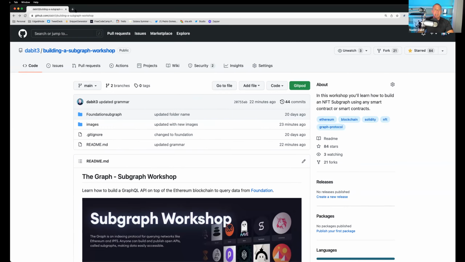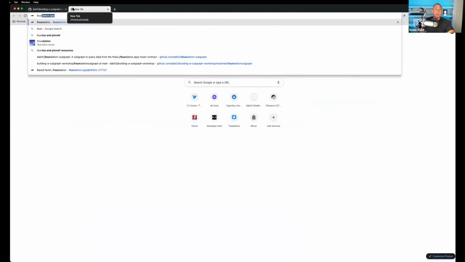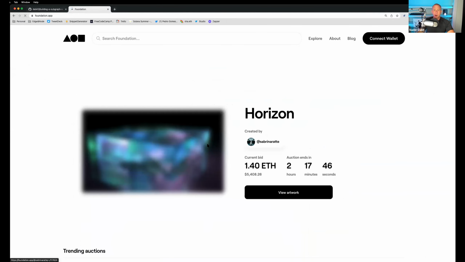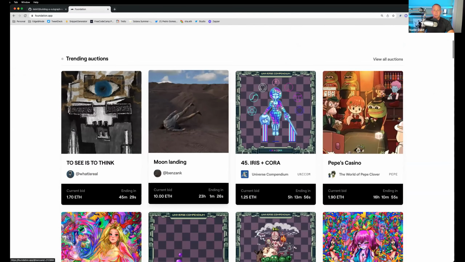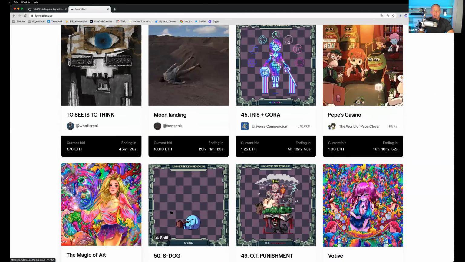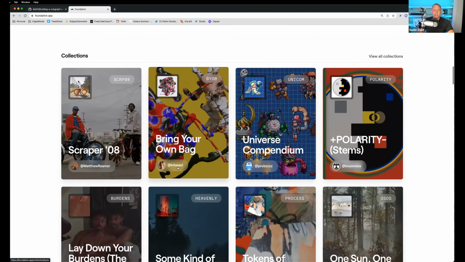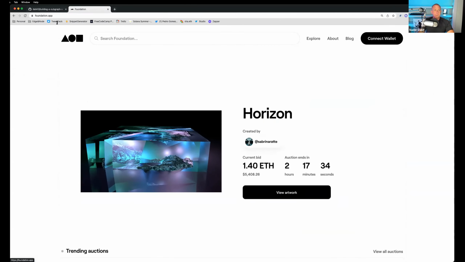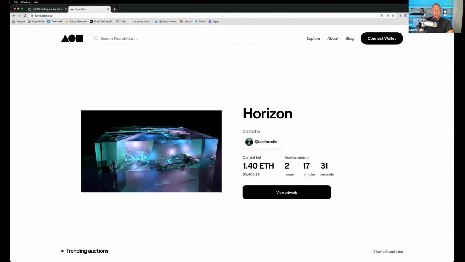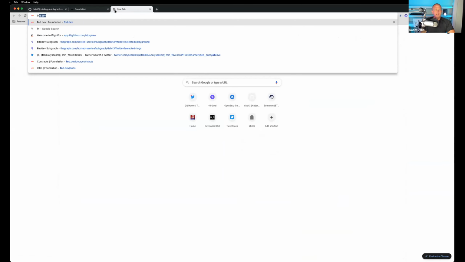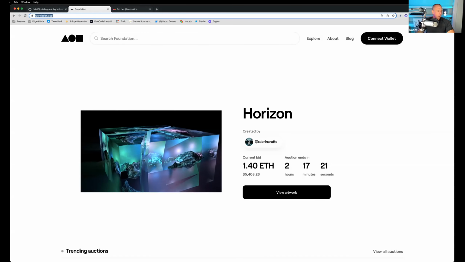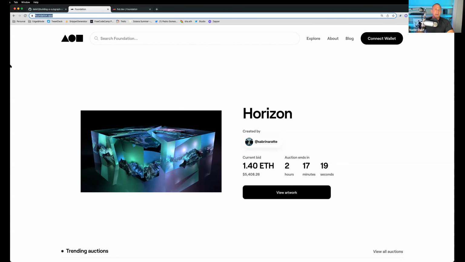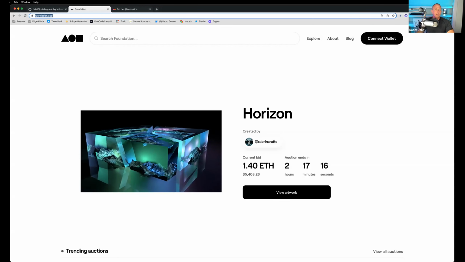And the NFT API we're going to build is for Foundation. And Foundation is a pretty cool marketplace for digital art. And you'll see that there's always some cool and sometimes weird stuff here. So this is what we're going to be querying for. And another cool thing about Foundation is that they have a developer portal. So if you go to fnd.dev, I'll share both of these links here actually. fnd.dev is the Foundation developer portal.